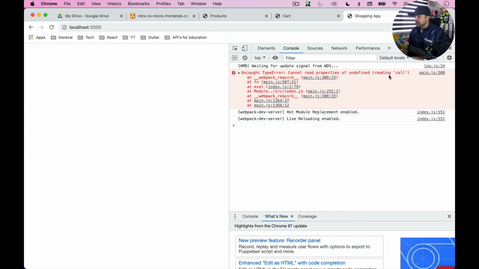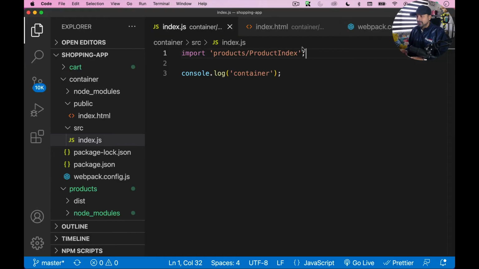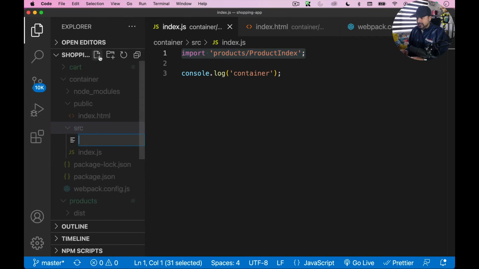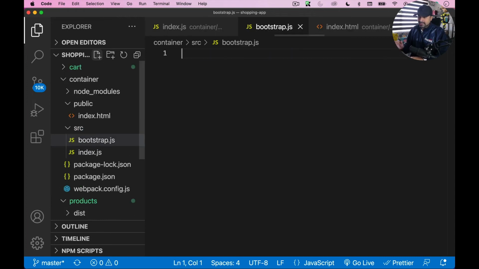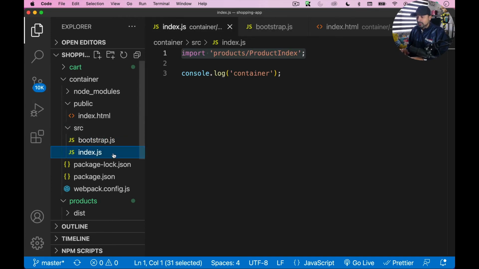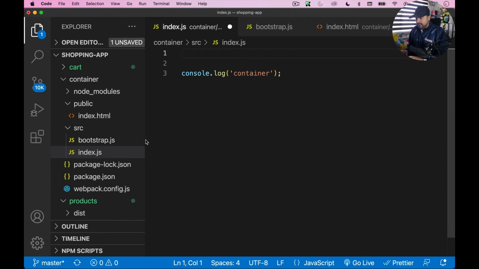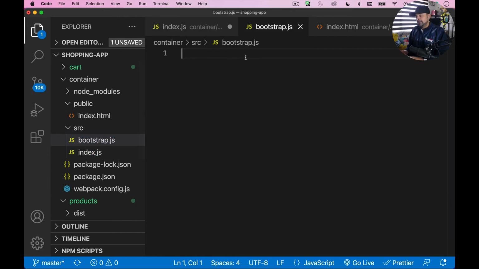Cannot read properties of undefined reading call, because bootstrapping is a really important step. I'm going to take this part, so basically I'm going to rename, or maybe I'll create a new file. Let's start from scratch. Actually, I'll create a new file called bootstrap.js, and I'm going to move this import from here, Control X, to this bootstrap.js.